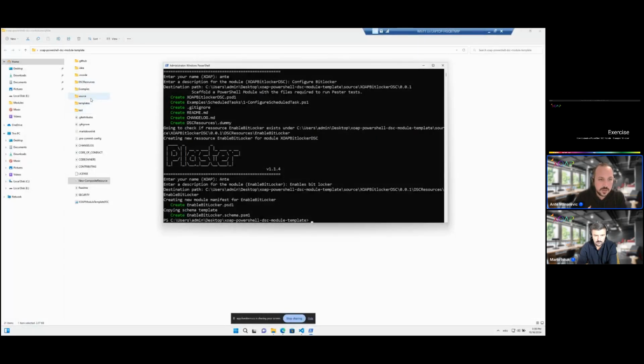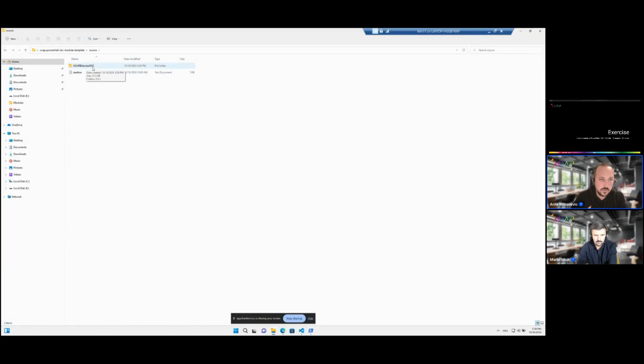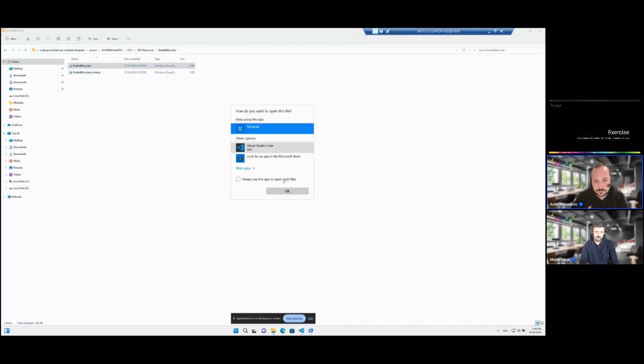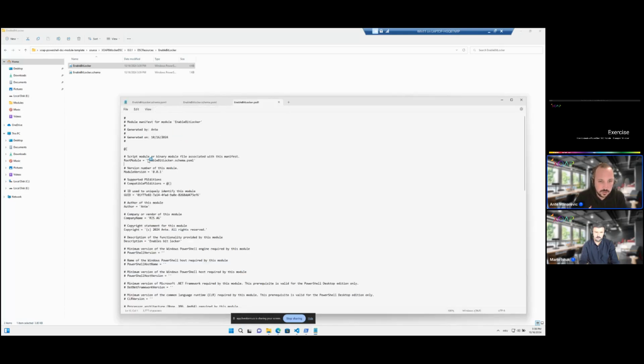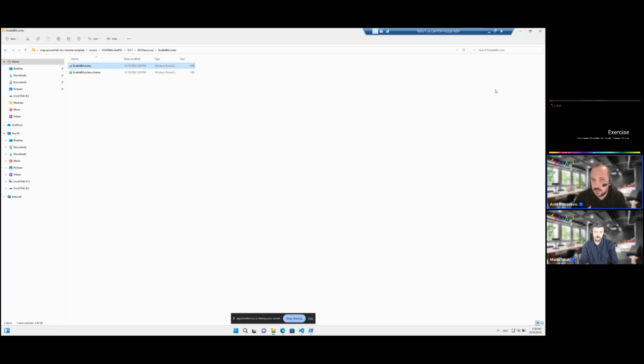Basically, this structure is now created in source. You can see the XOAP BitLocker DSC module, version is 0.0.1, and here you have the structure which is needed. In DSC resources, you will find the resource which is created, enable BitLocker, and you will find two files. One is a .schema file and one is the psd1, with information about the module and the resource.